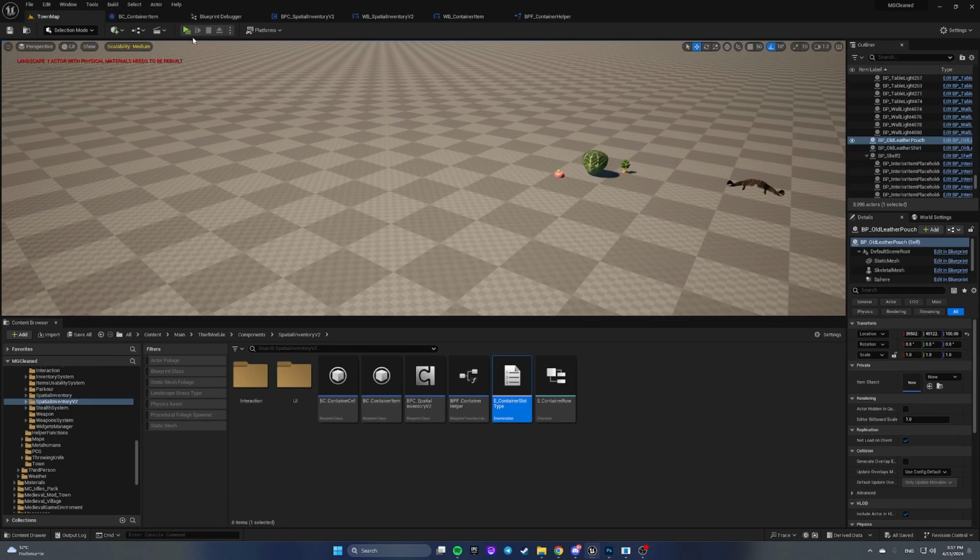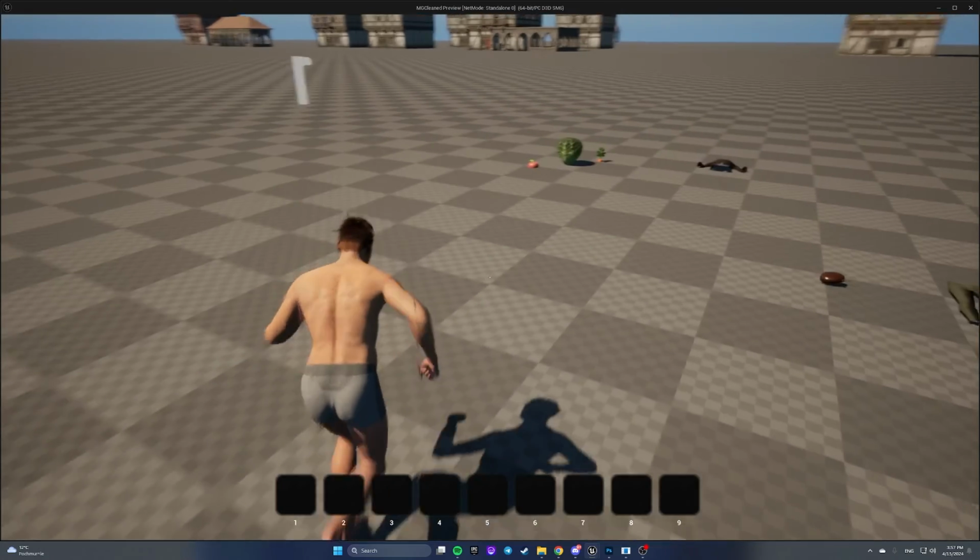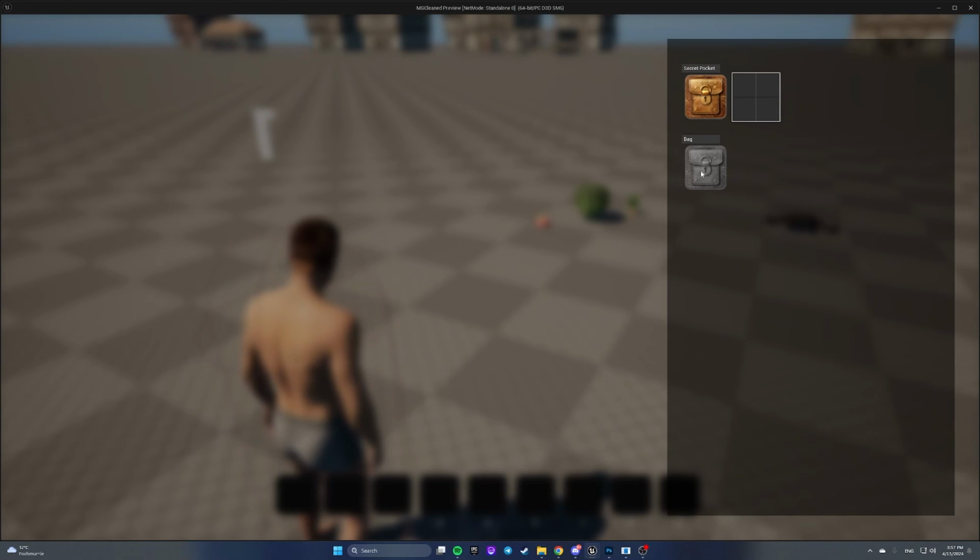Compile, save. Let's play. Well, so this is a bag. Placeholder is for secret pocket, and we cannot drop it here, as you can see. But we can only set it into our secret pocket slot like this.